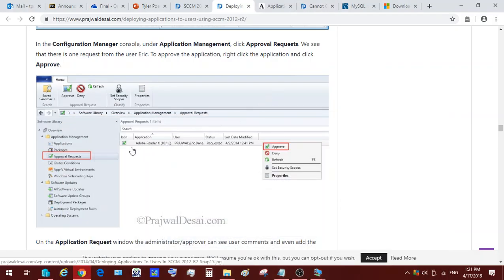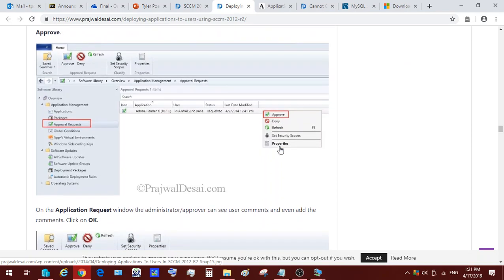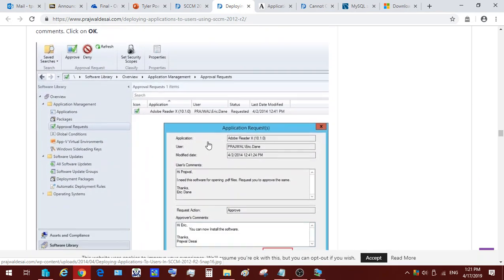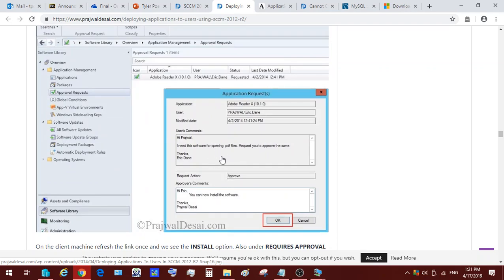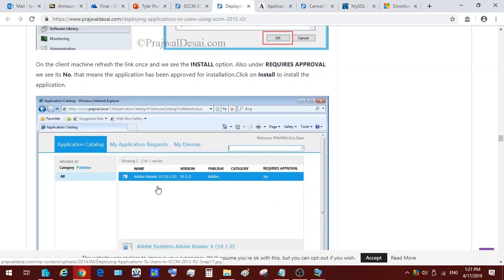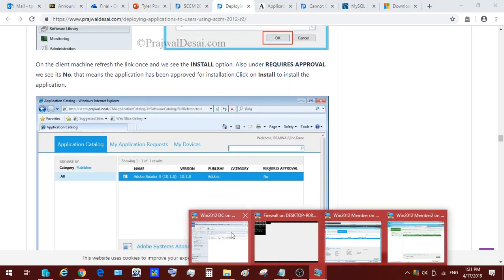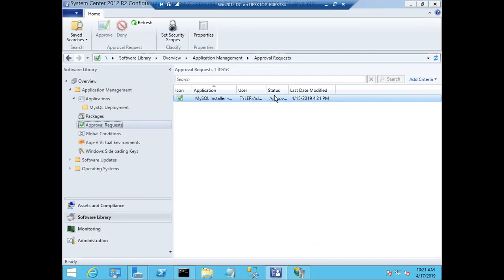So what you would do is right-click the request and press Approve. You'll be given this window. You can type a little something if you want. Make sure this says Approve. Just press OK, and you will get this. The status is approved.